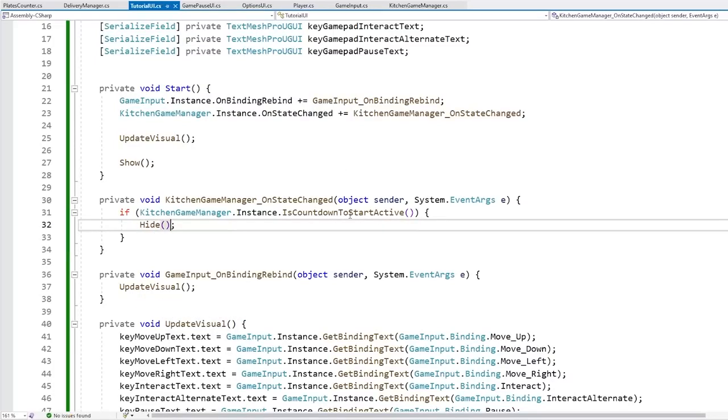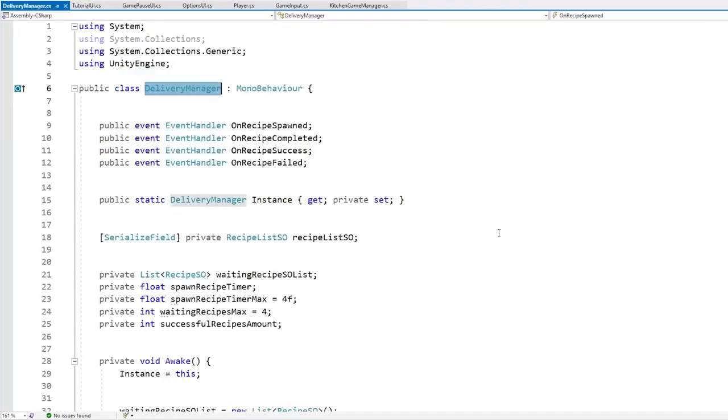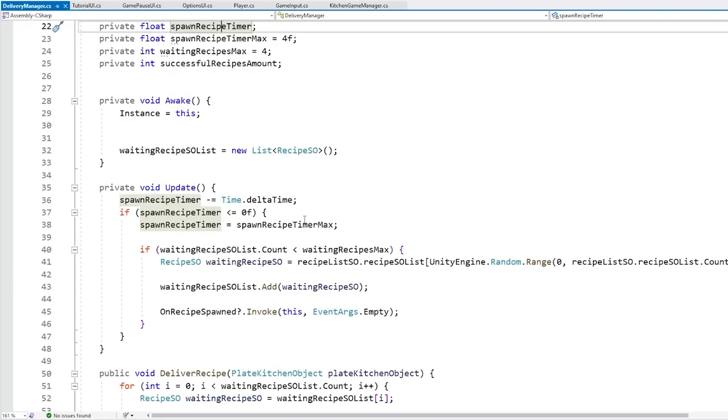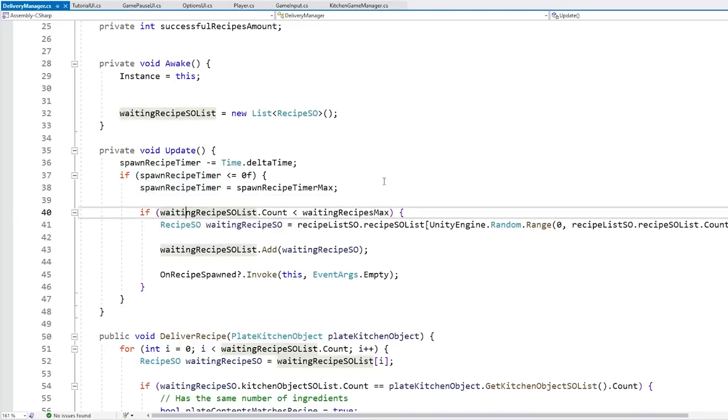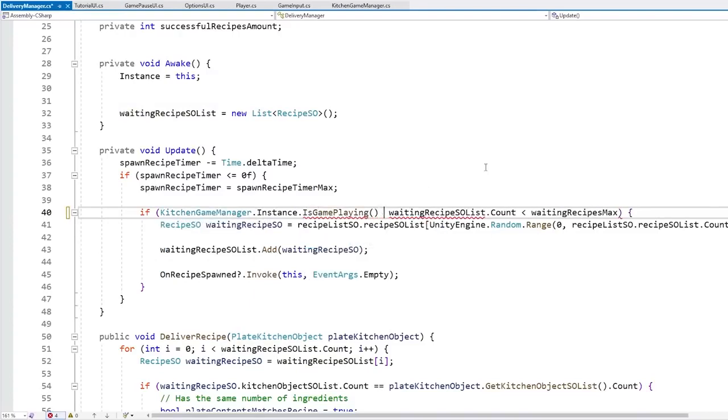Now let's just do one more small thing. The delivery manager is currently spawning a recipe whilst we're still reading the tutorial. That's not quite right. So let's go over here on the delivery manager. And right now this one starts off at 0f and starts counting down right away. Instead of always doing it like this, let's just make sure that we only spawn a recipe if the game is playing. So that's super simple. Over here, kitchen game manager instance, is game playing? If so, then we are going to spawn a recipe.